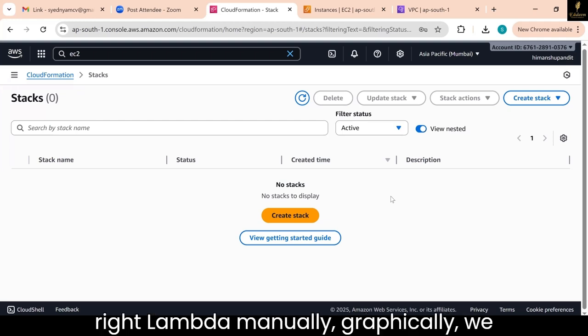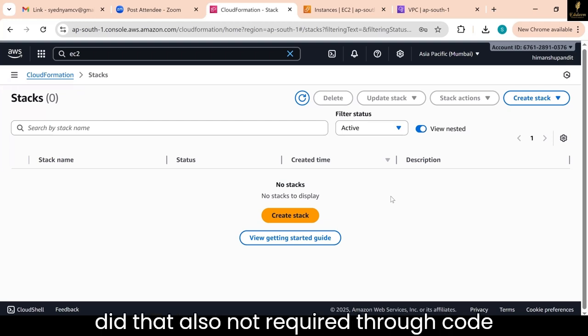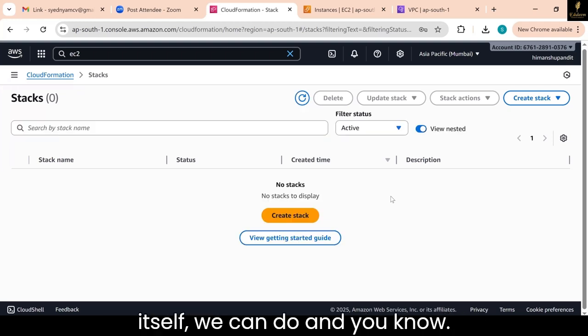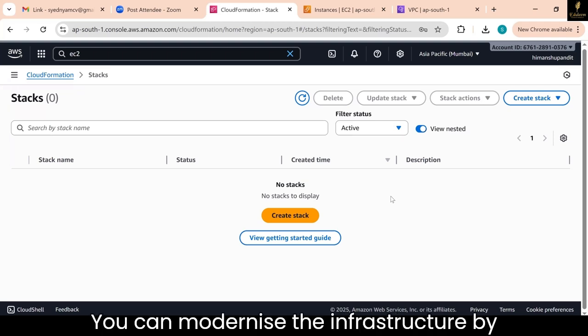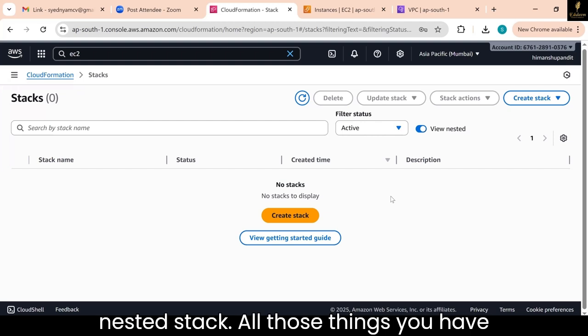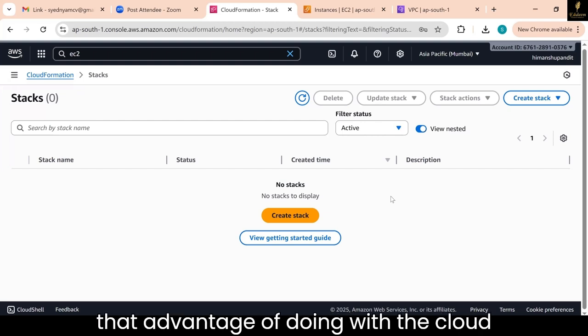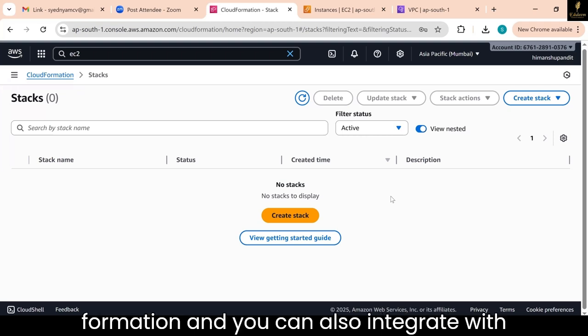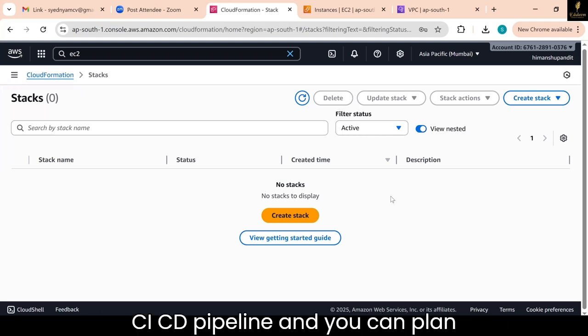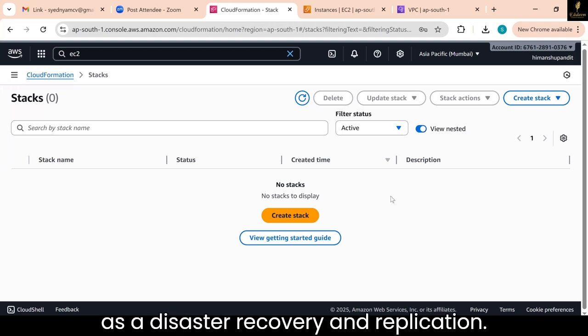Like the other day we did, right? Lambda manually, graphically we did. That is also not required. Through code itself you can do. And you can modernize the infrastructure with nested stacks. All those things you have the advantage of doing with CloudFormation. And you can also integrate with a CI/CD pipeline, and you can plan for disaster recovery and replication.